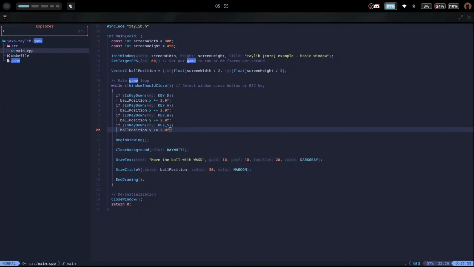Example number 4. This one is with the mouse. So we're using mouse controls: move ball with mouse and click mouse button to change color. That's what we're doing.